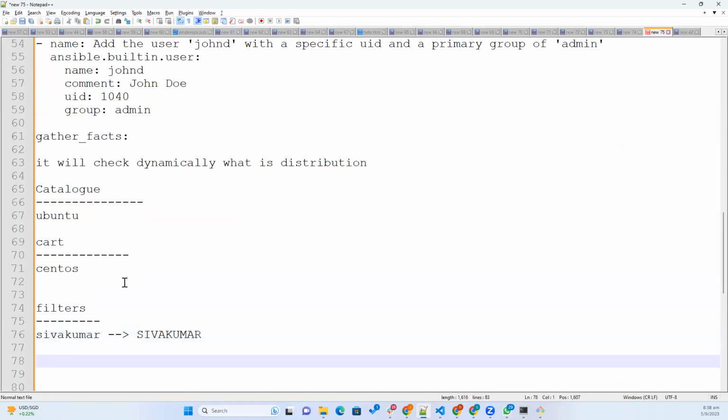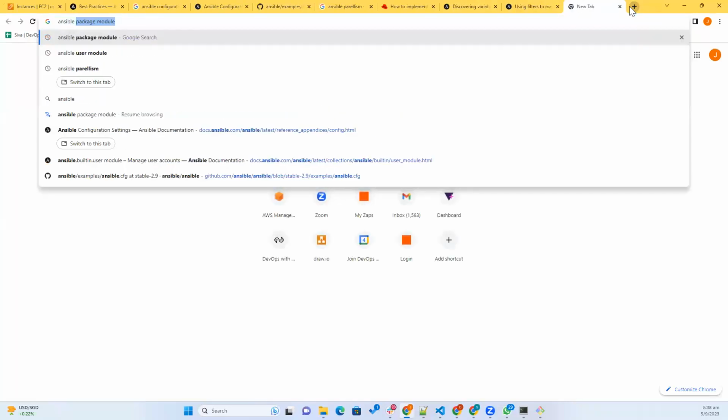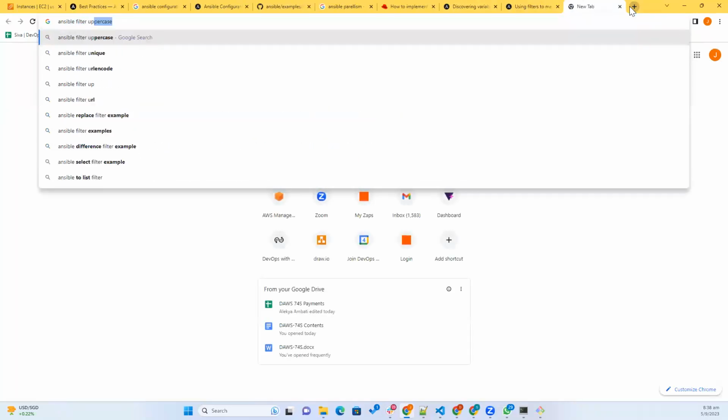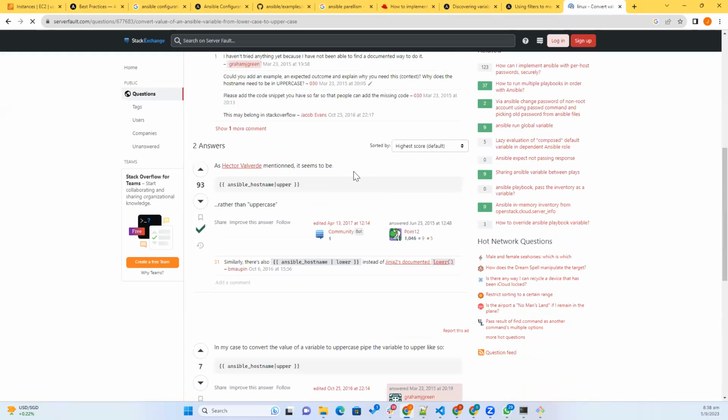So generally, how can you do it in Ansible? Ansible is developed in Python. You can develop your own Ansible modules using Python and configure them using Ansible. But mostly we don't require custom modules, because we have the options available from Ansible filters. Ansible filter uppercase. If you have a variable, you can do this. Okay, let me just show you a demo.